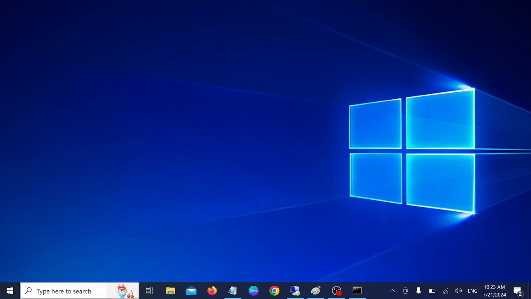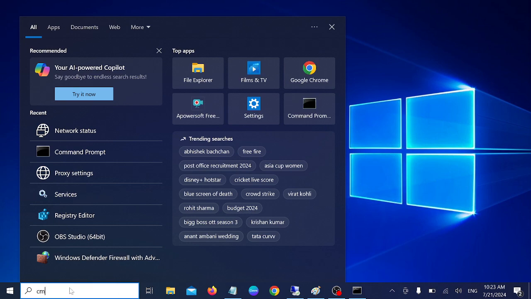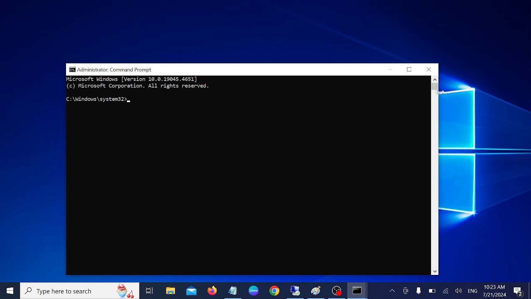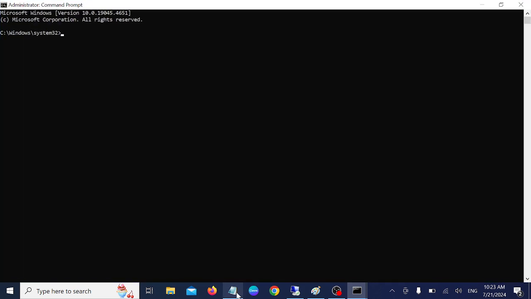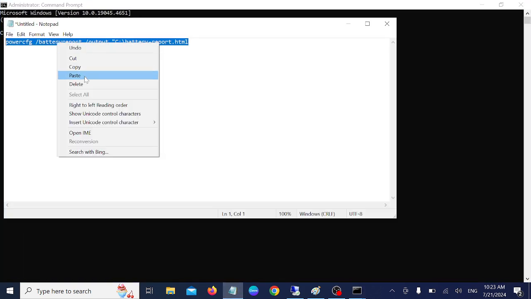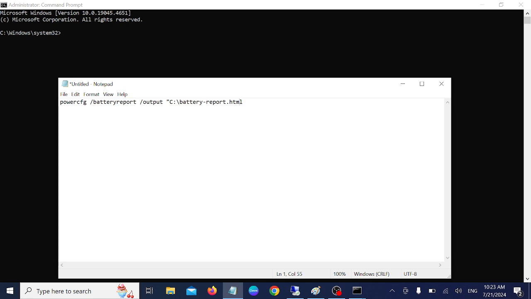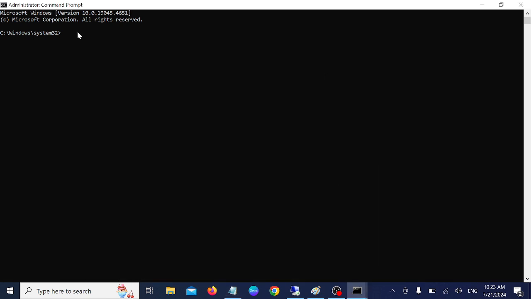So you just need to open the command prompt in admin mode. Simply open it. And when it prompts, just hit the yes option, and you need to hit this command guys. You will get this command in my description box, or you can manually type it. Just copy it here and hit enter.